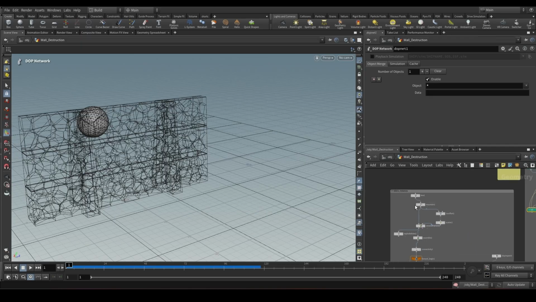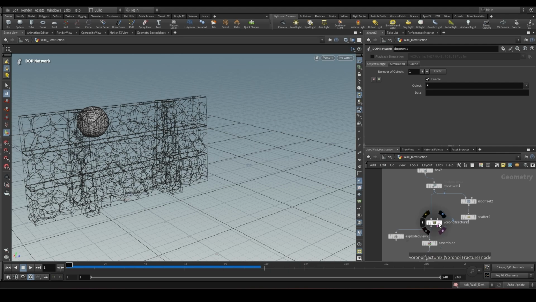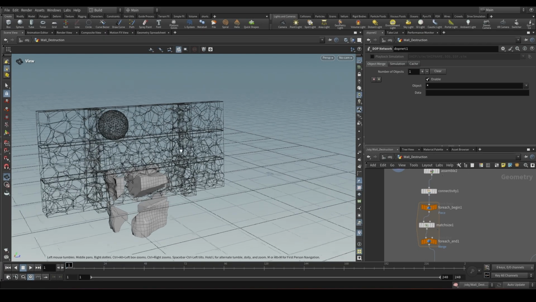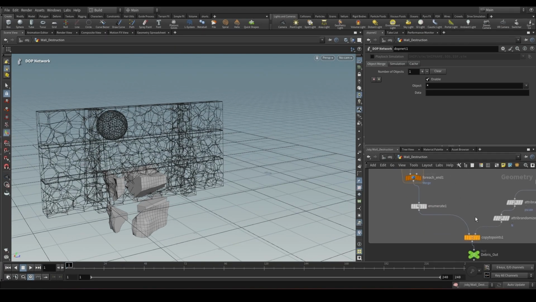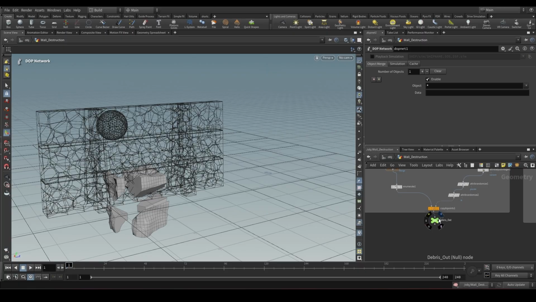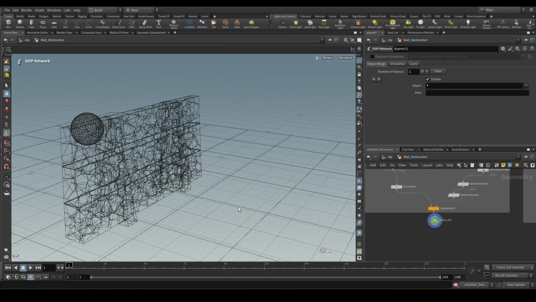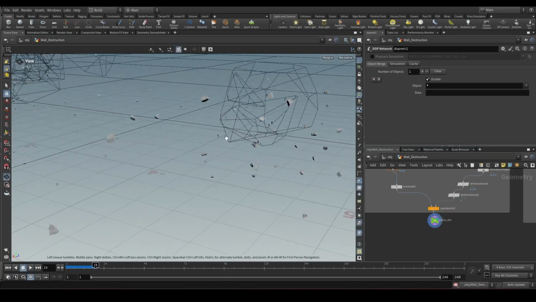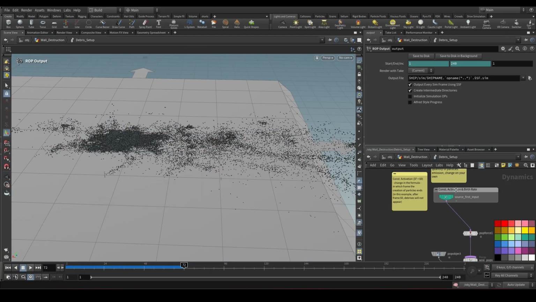Next we move on to the debris. In the debris instances, I subdivide some cube into small pieces that will be instanced on points generated from our fractured chunks. It looks something like this. Closer.